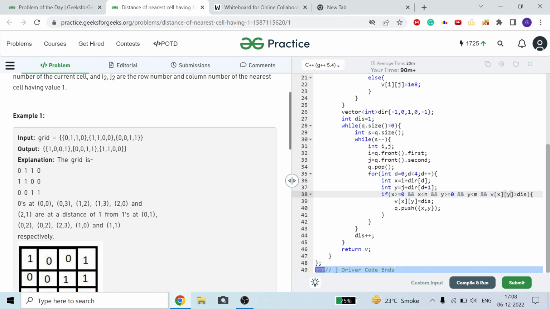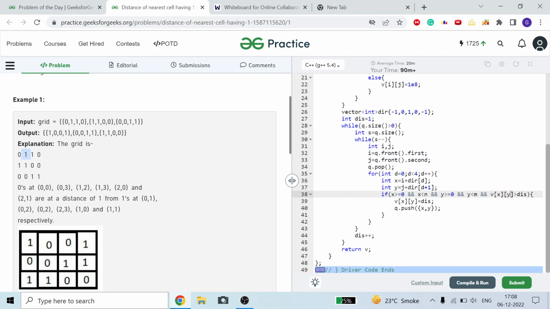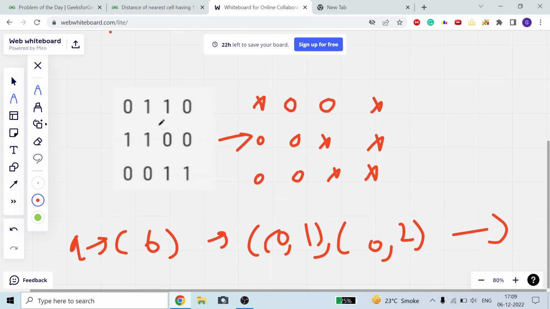Now guys, here one thing is common: all the ones will have distance equal to 0. So all the ones will contain distance 0, and all the zeros have to be put with the minimum distance from a 1. So this x is a very big number, that is 1e8. I have taken 1e8, meaning 1 followed by 8 zeros. Basically I am going to put a very large value there.